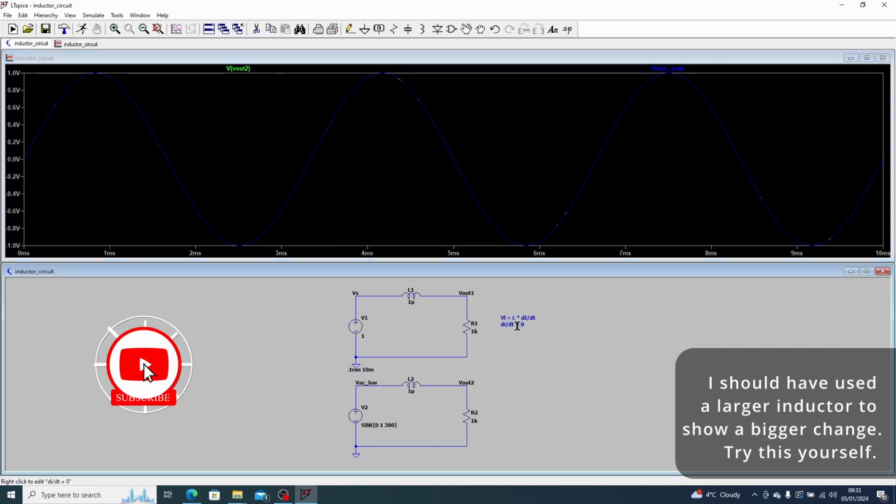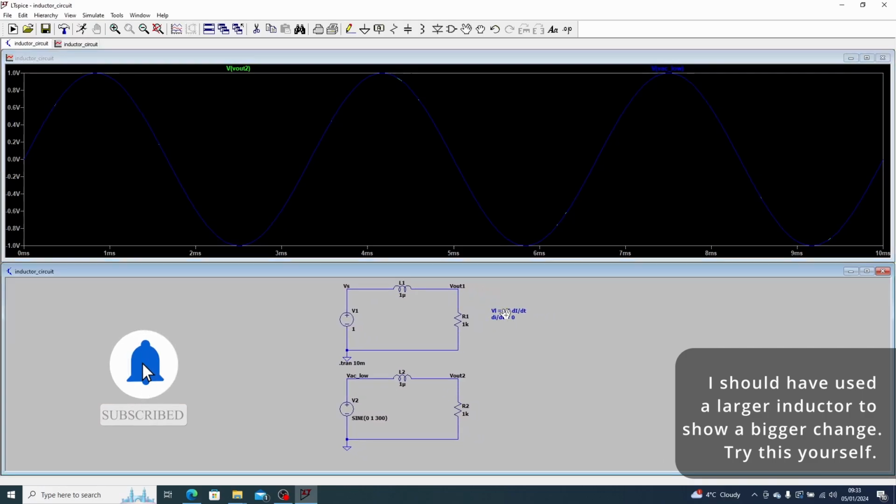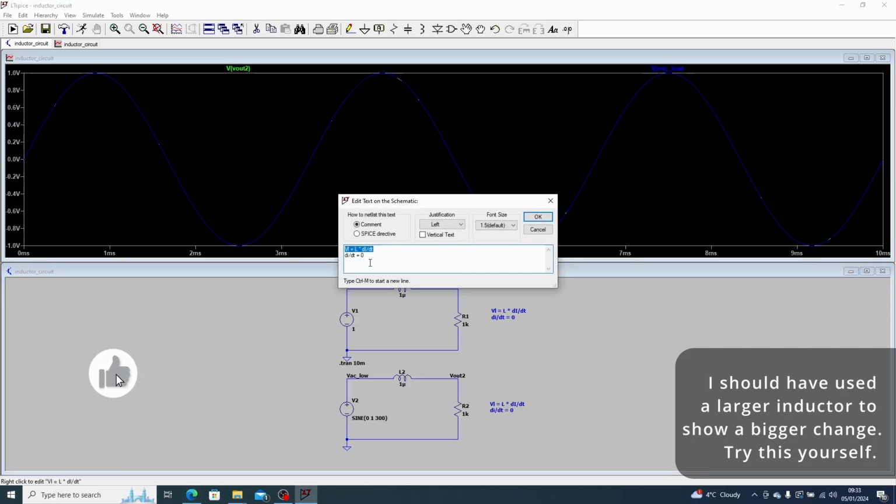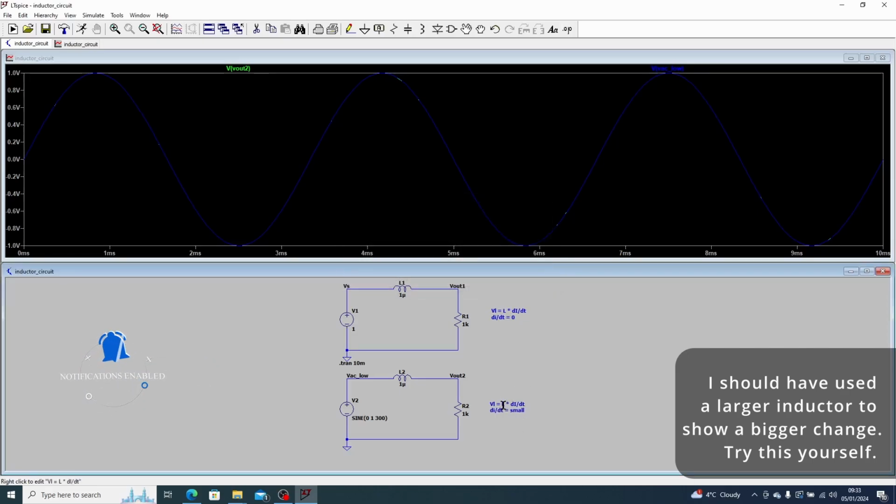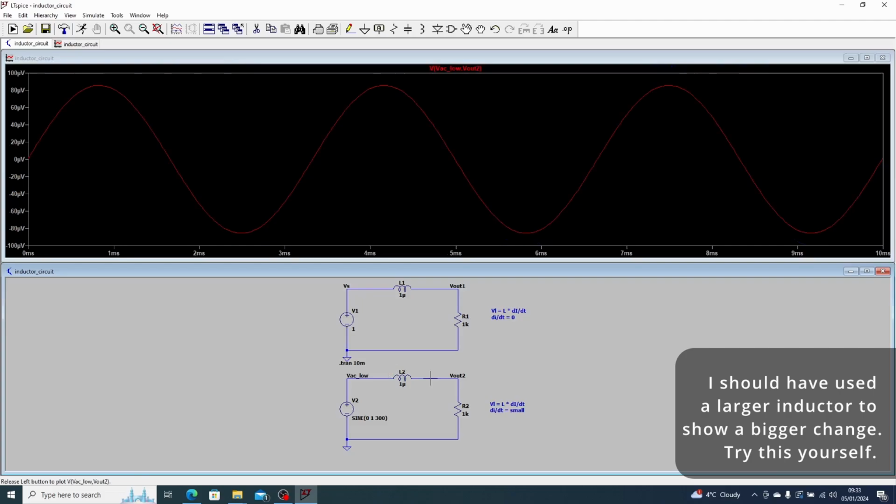So what we're saying now is the di by dt is a small value. Now a small value of inductance times a small value of change of current will give a small amount of voltage drop across the inductor, which we can see by checking the voltage drop across the inductor by itself. So you can see we've dropped some of the voltage on the inductor, roughly 80 microvolts.